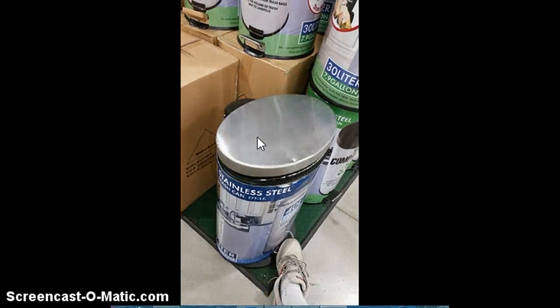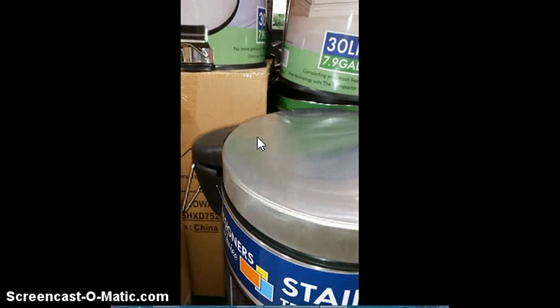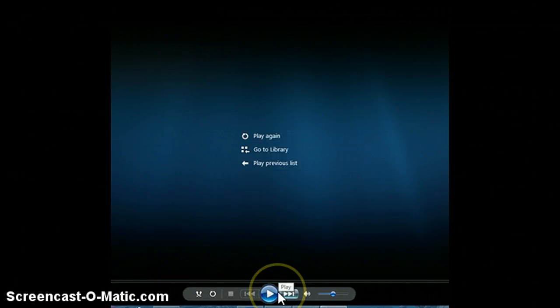Okay, so here's the trash can. You guys have probably used one of these before. You step on it and voila, the thing opens up. Well, there's a 4-link mechanism in there, making sure that that happens just right.